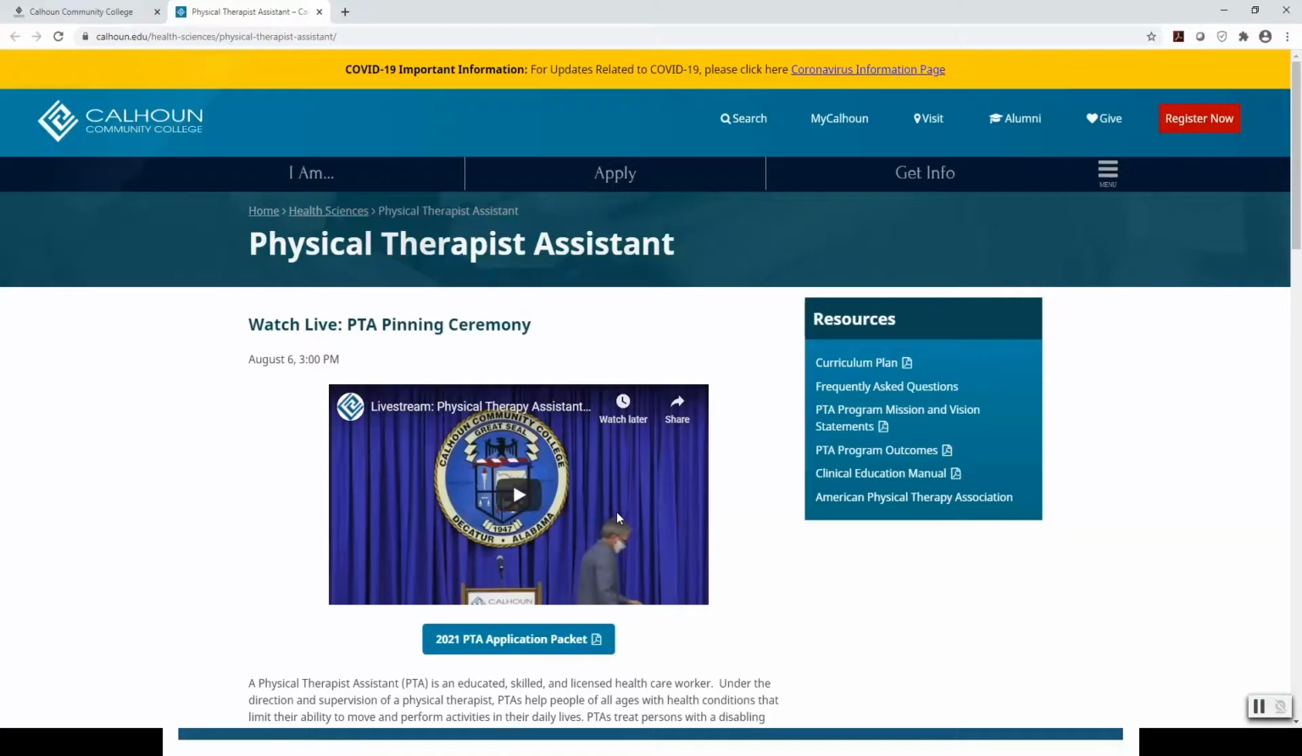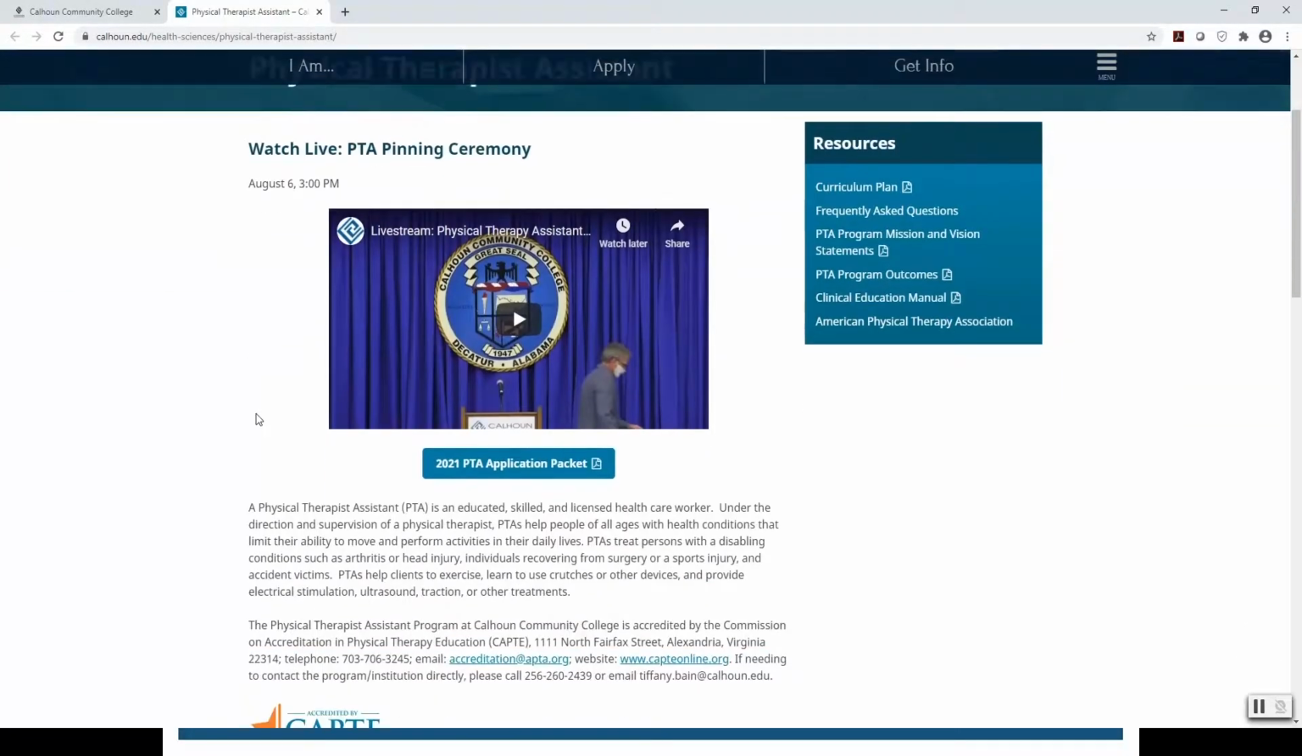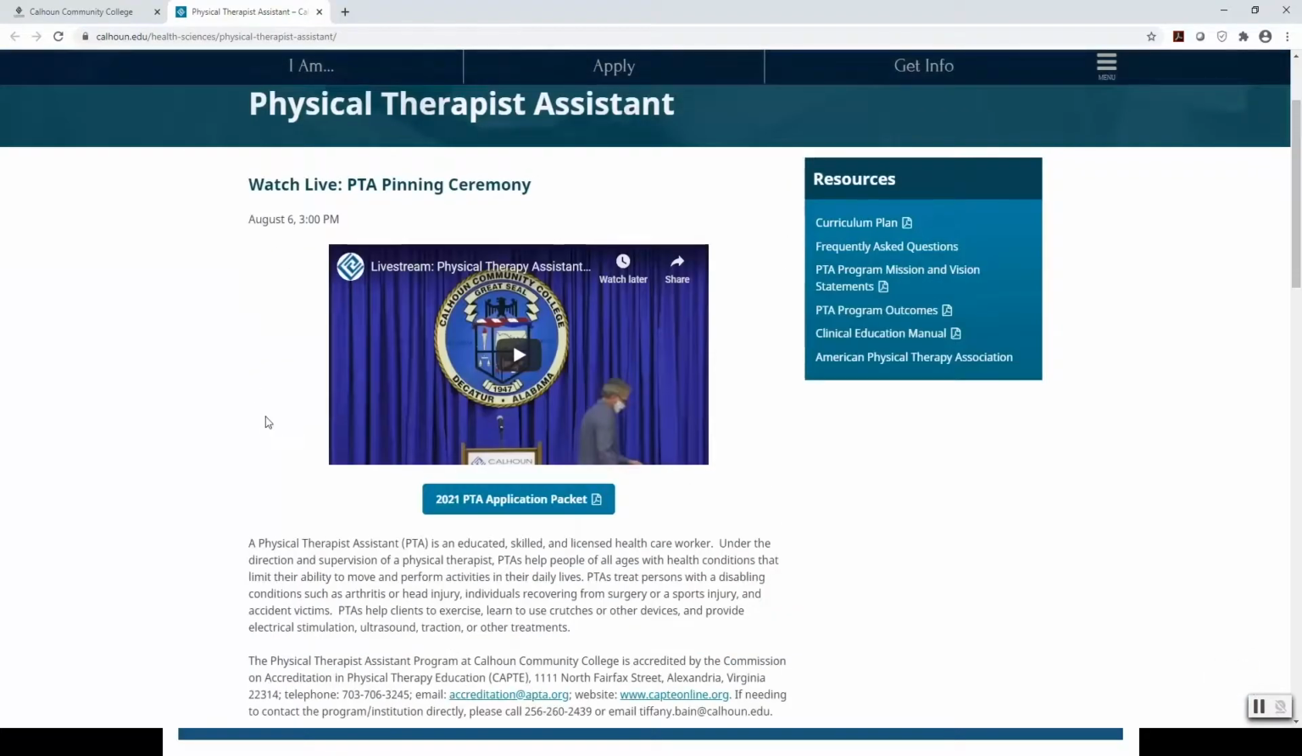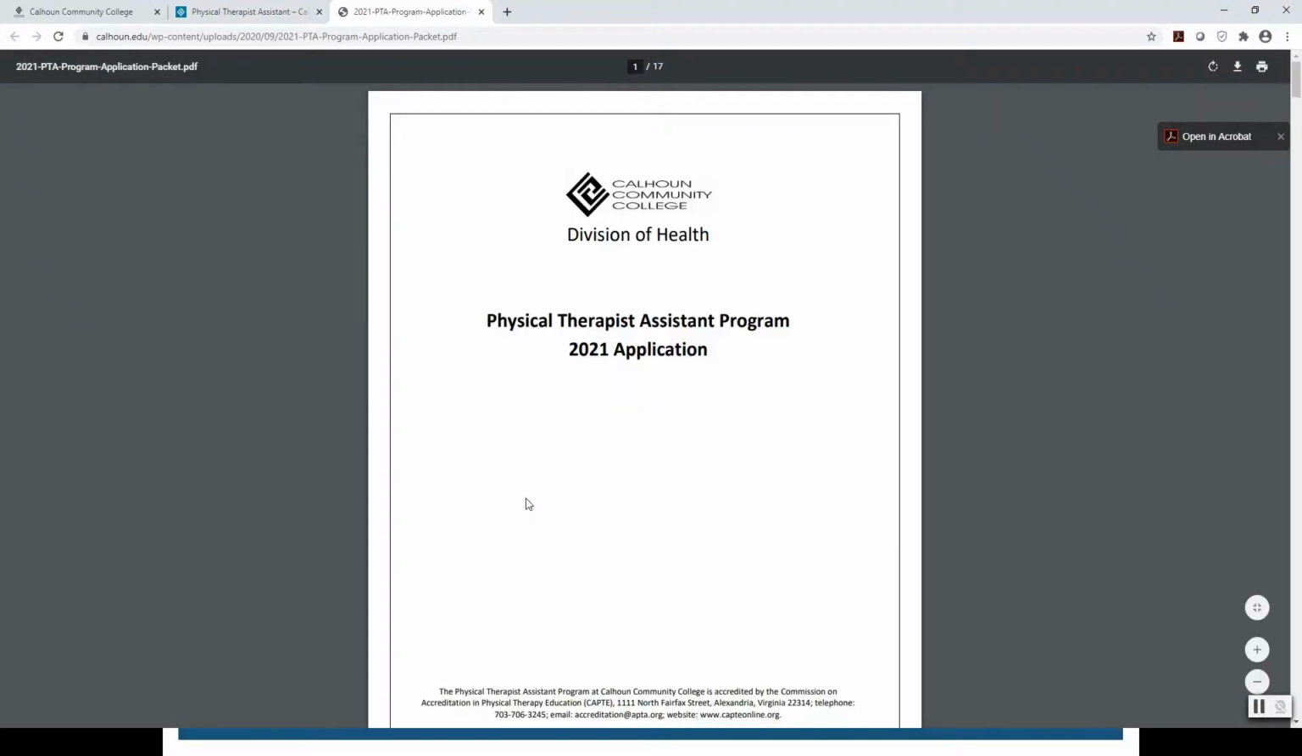If we visit this first link, you'll see that it takes us to our Calhoun Physical Therapist Assistant webpage. You would go to calhoun.edu and find our Physical Therapist Assistant page. On this page, you can access our application packet. If you have looked at the application in previous years, make sure that you are using the 2021 application if you're applying in the spring of 2021.